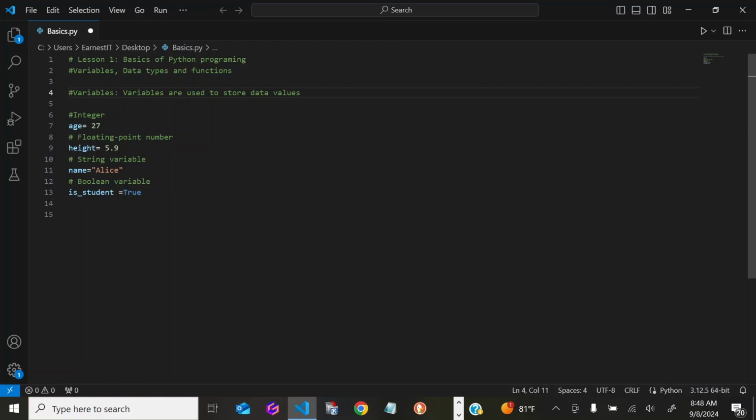In this case, we could say variables and data types. Variables are used to store data values, and data types are classifications of various types of data. As you have seen here, we are classifying the age as an integer and we're giving it 27, height as a floating point number, name as a string, and isStudent as the Boolean type variable that takes a value of true.